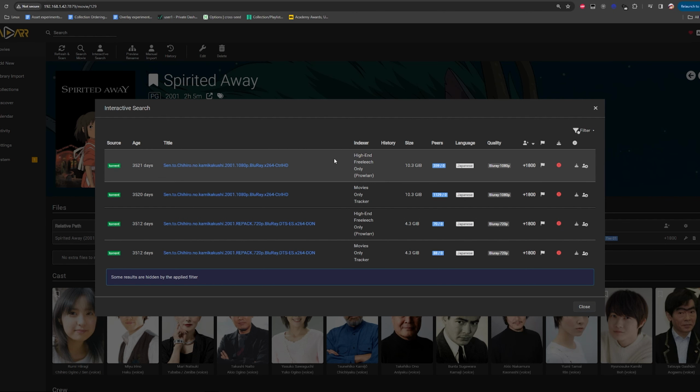Anyways, guys, I hope all of this was helpful to you in terms of navigating Radarr more, how to really leverage Prowlarr and Radarr together to really make essentially your grabbing experience a lot better for various sites.